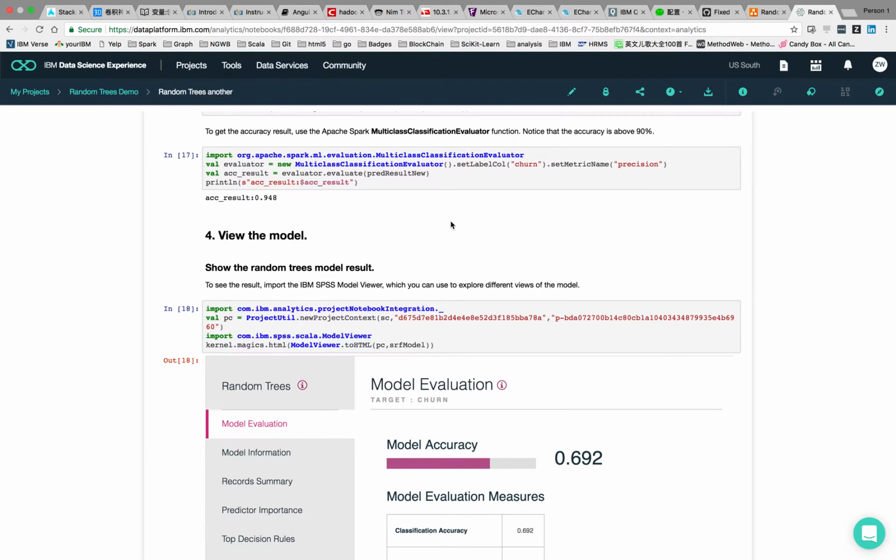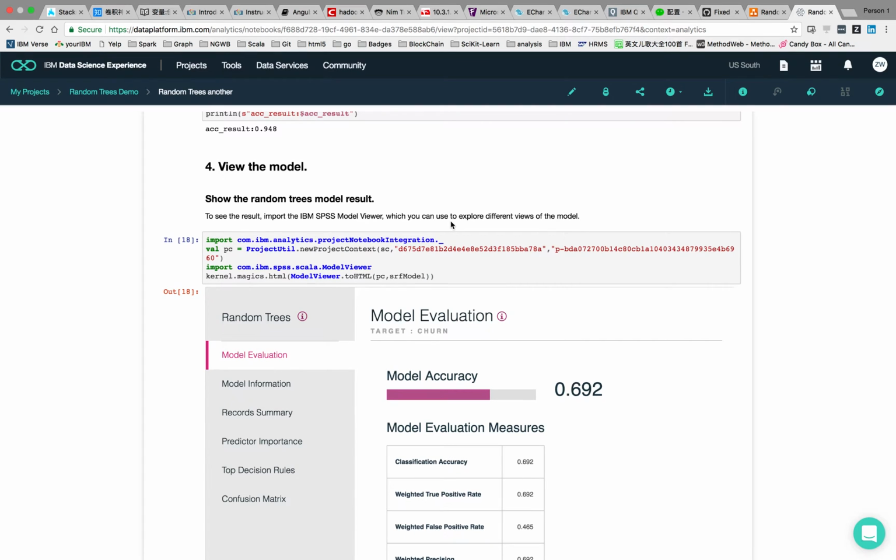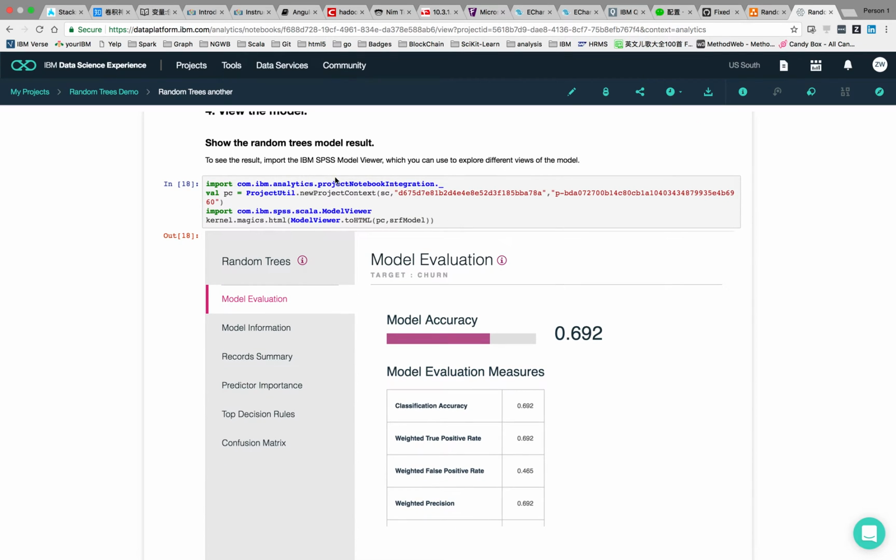SPSS also has model viewer components to show the model results. For the random forest, we can get the following results from the model viewer. If you want to use the model viewer, you need to import the project notebook integration methods, the project utils, and create a new project context, the Spark context. This is the project ID, and this is also your credential ID. You can get these two values from the settings part.